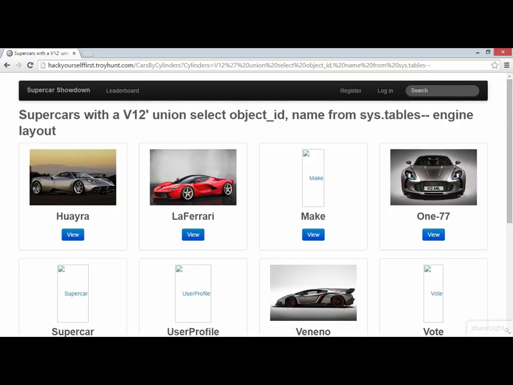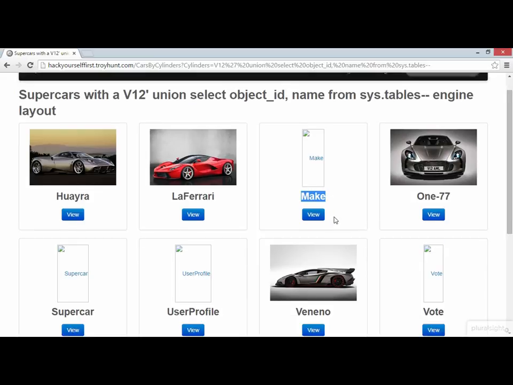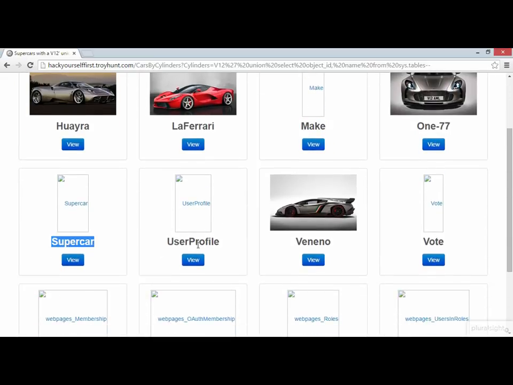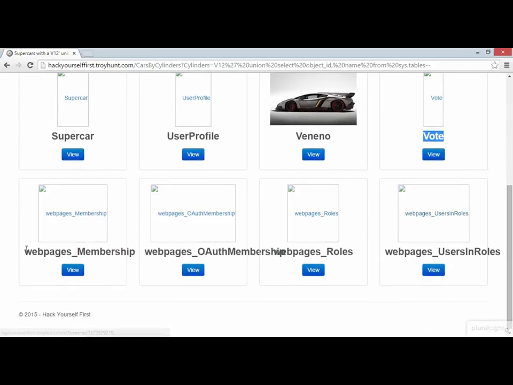Now we can see amongst all the familiar supercar names, we've got names like make, supercar, user profile, we know of that one now, we know of vote as well. We can also see a few others, things beginning with webpages_. There's a few of those. That's part of ASP.NET's default implementation for membership. So we've just been able to extract this data straight out of the system. And that is enormously useful.